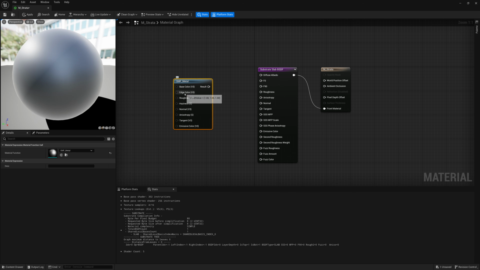So if you see edge color, that's interchangeable with F90. Both those things pretty much mean the same thing. And if you see specular or facing angle, that's kind of the same as F0. So I just wanted to make sure that that's fairly clear.